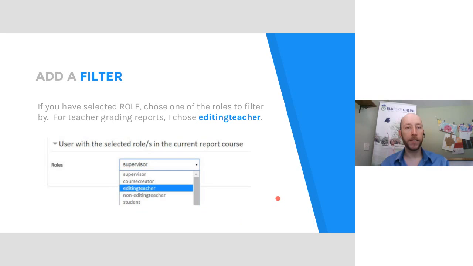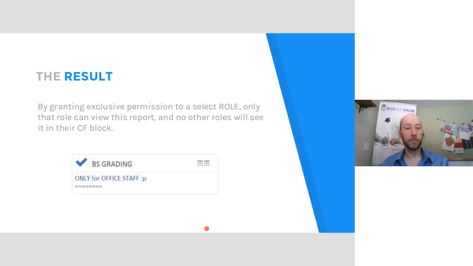Going along with this example, I've chosen the editing teacher role, so I want to make sure that just the person who is listed as a teacher for that course can have access to that. And in this example, I gave it the title only for office staff, just to point to the fact that it could be to a particular role. But if I were to enable just the editing teacher, it would be anybody who's a teacher in that course would have access to that report.